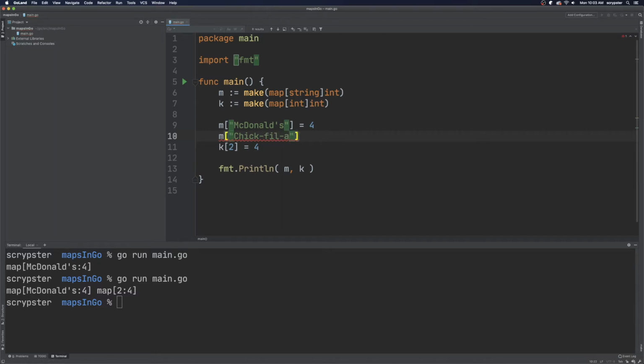And I like Chick-fil-A. I think they're pretty good, so I'm going to give them a 9. Now let's print this out again. We're saying fmt.Println, print all of the M variable maps and print all of the K variable maps. So let's print this out. And now we have a map. We have Chick-fil-A with a 9, McDonald's with a 4.